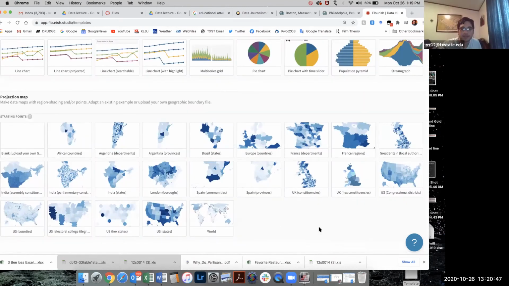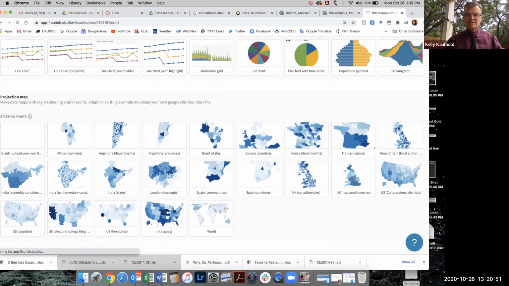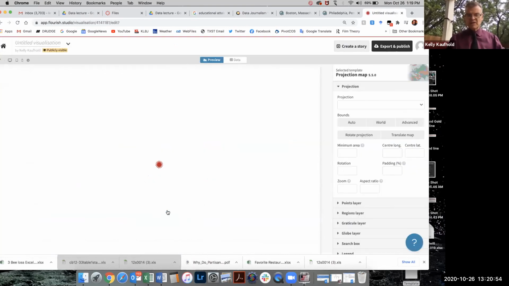One of those, is that a heat map? Is that what it's called? Oh yeah, that one's a heat map. How about US states heat map? Good call. All right, let's try that one.